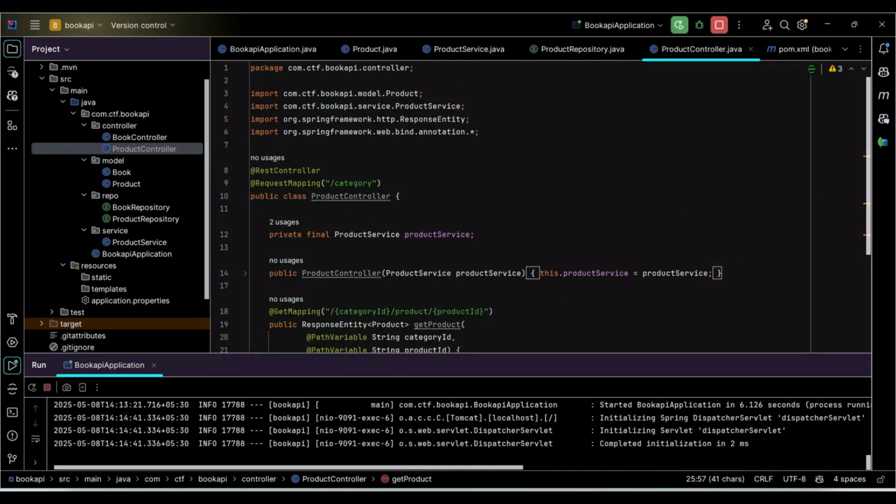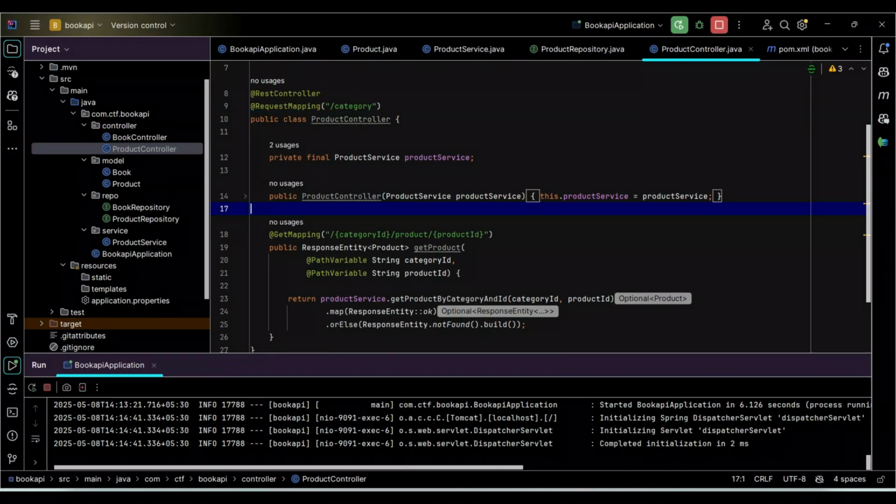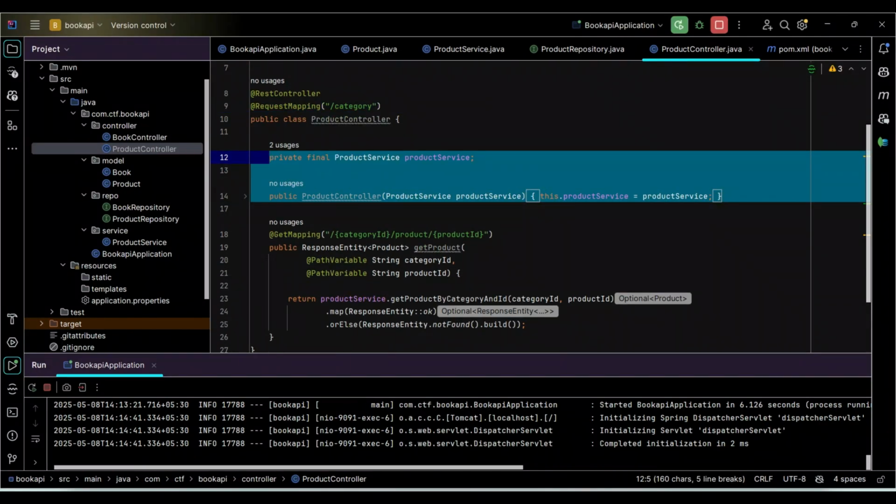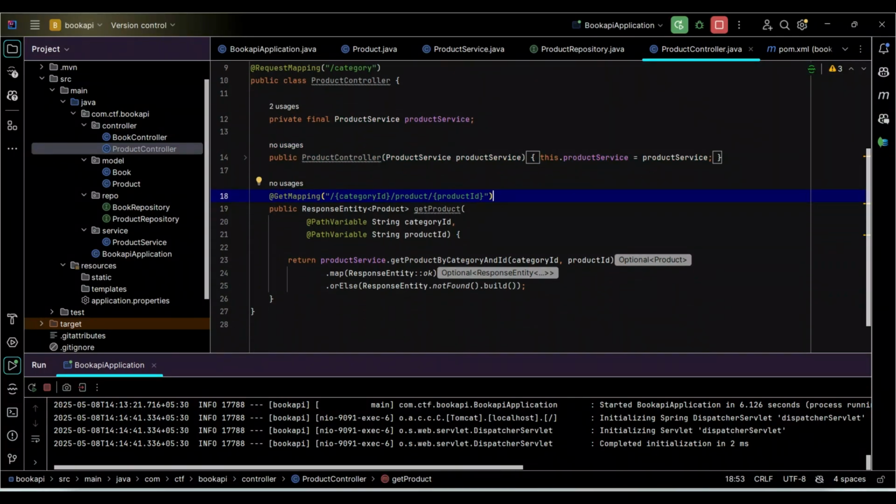Okay, so here at the very top I have already marked this as a REST controller, and then I've added the request mapping over here, and then I've imported this particular service over here. So the controller passes on the request to the service, and the service is going to call the repository over here.